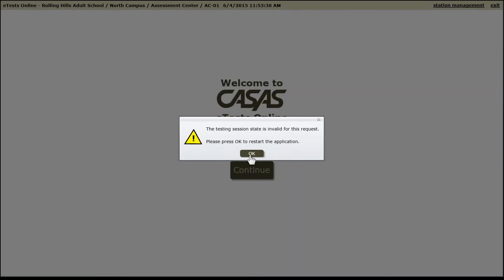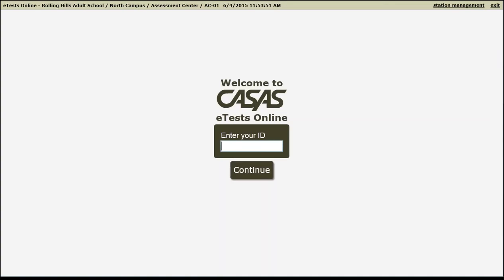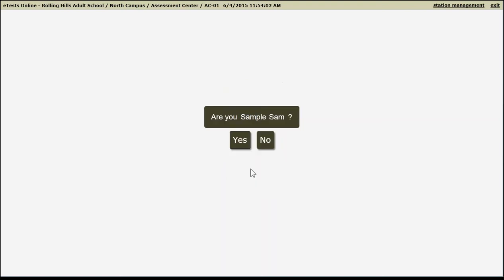A pop-up message informs the proctor of the interruption caused by removing the station from the beginning literacy session and adding it to the Level A session. This is expected, so click OK. Now have your student log in again. Need to enter the identification and click Continue. The student is asked to confirm identification or ID. Let's click Yes.